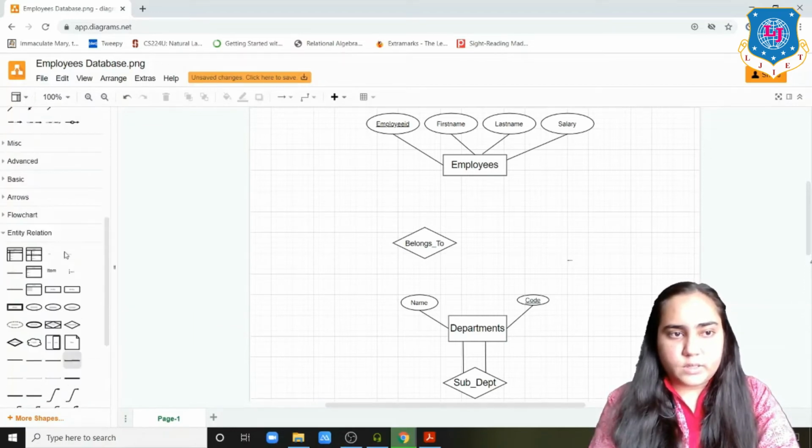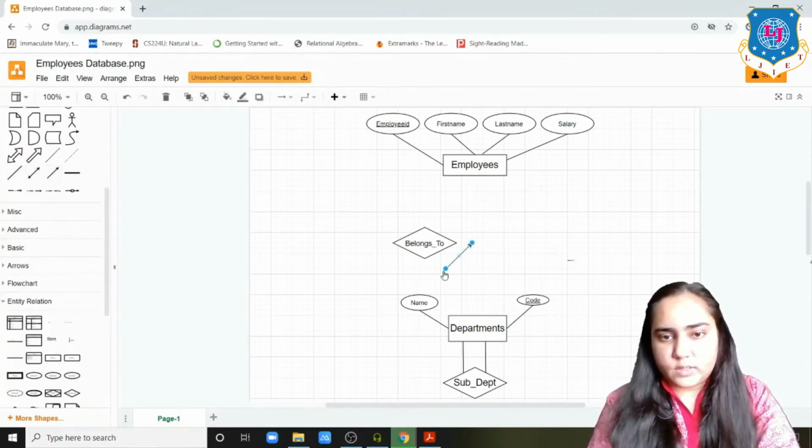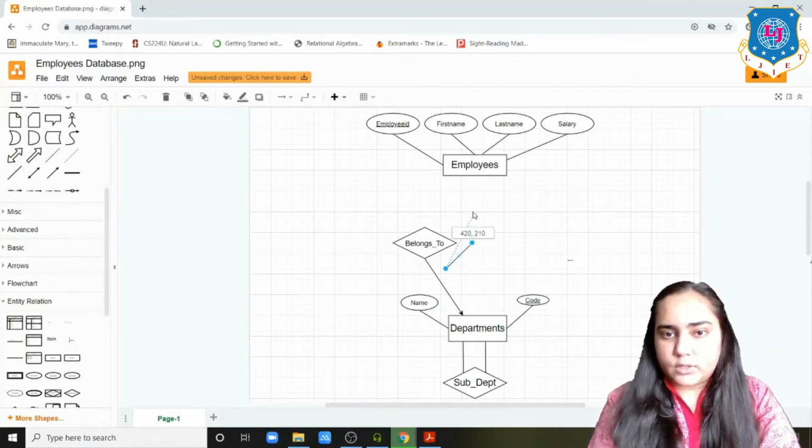So let's find the one that we want with a single arrow. Since it's not present here, let's look here and we can get it. So this is the single arrow that's going to attach to, belongs to, and departments at the same time. Right here. And then we want a plain line that's going to attach to employees and belongs to, because this is a one-to-many relationship if you look from departments to employees.